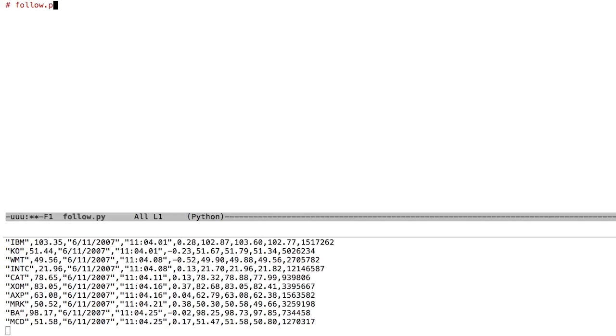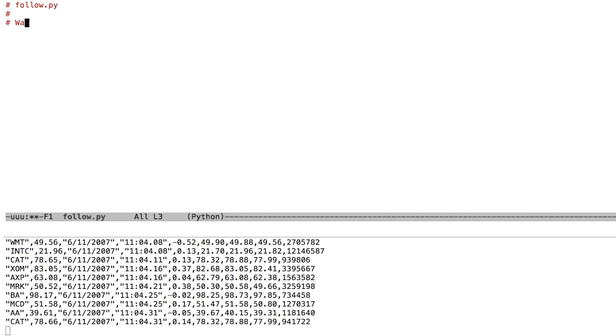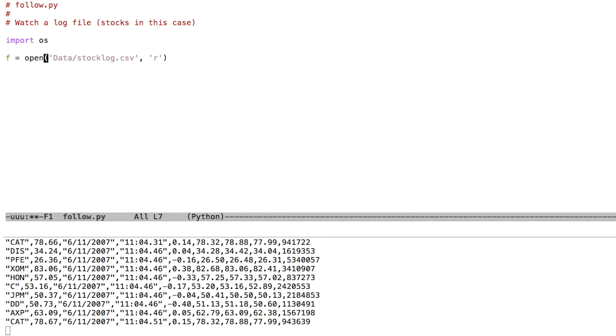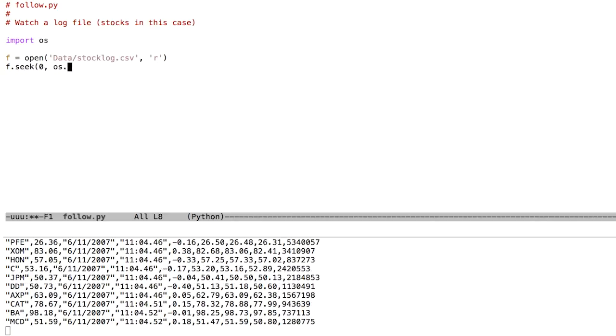And so I'm going to make a file follow.py. What we're going to do is watch a log file, stocks in this case. And here's how I'm going to do this. There's a few things about files that might be a little bit unusual here, but I'm going to open up a file. I'll open up this stocklog.csv file for reading, and then I'm going to seek to the end of the file. This is maybe the unusual part.